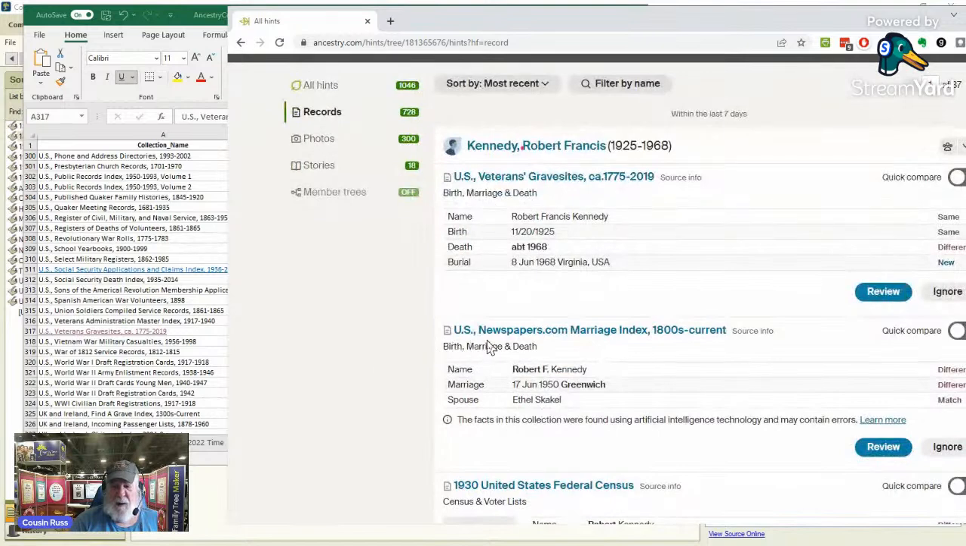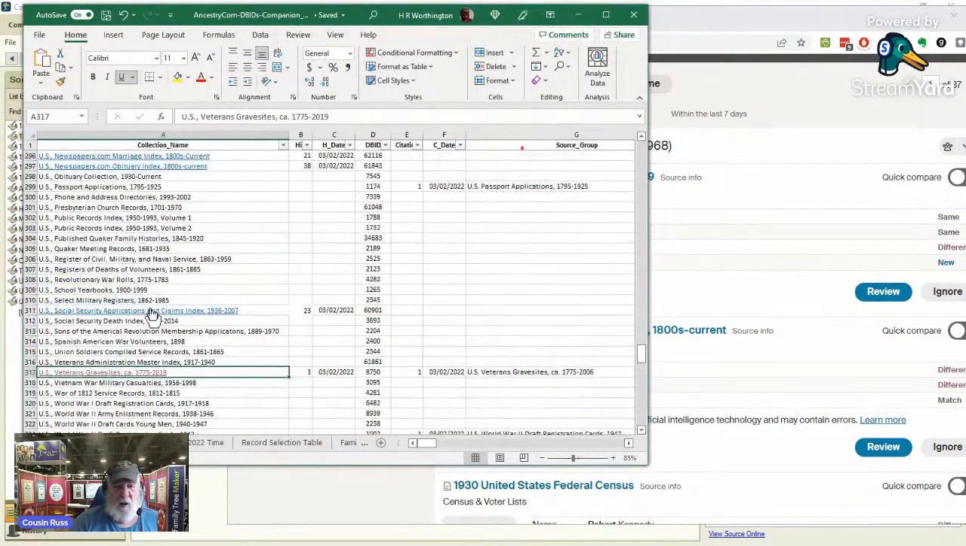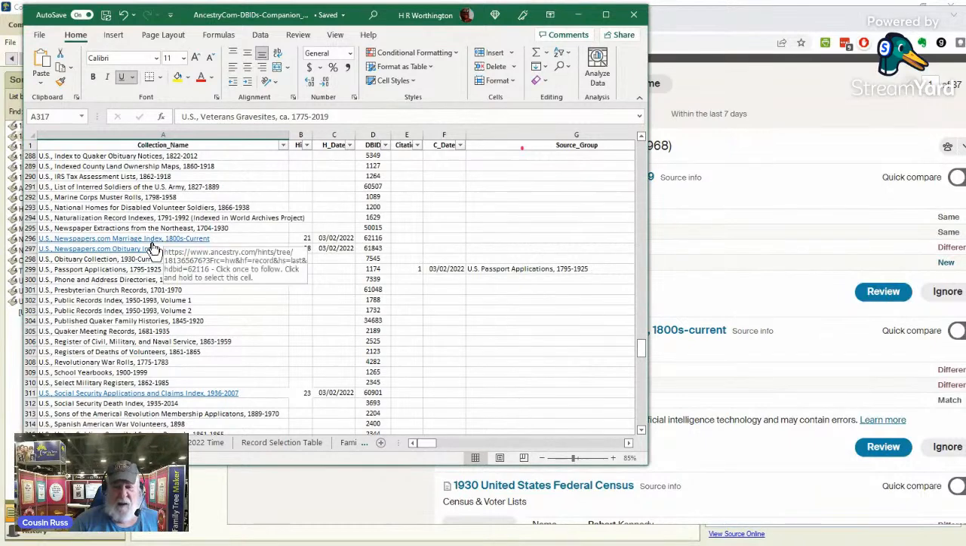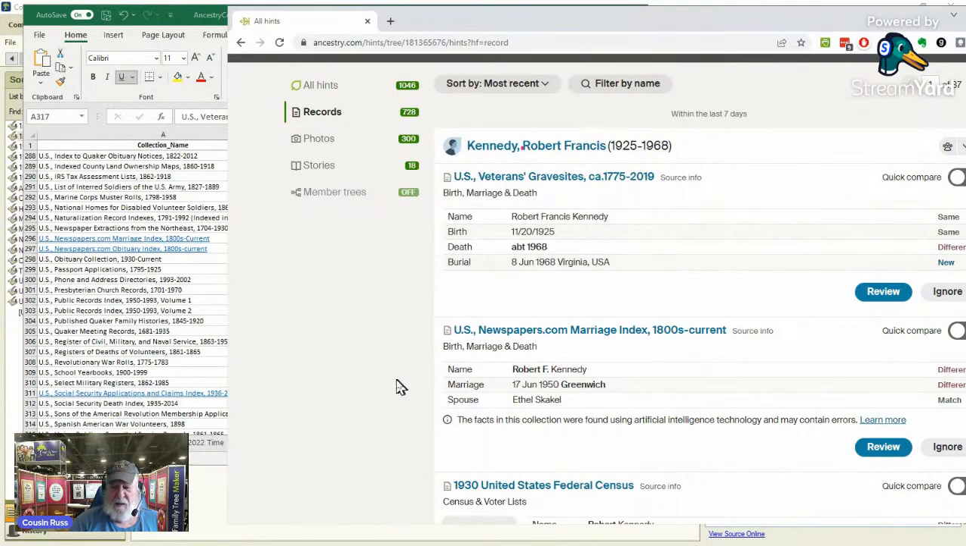Okay, so I took care of this first record. I've got another record, the U.S. Newspapers.com collection for Marriage Index. I'm going to go to the Marriage Index. Again, I already have that record collection in my database, and 21 people have records from that collection.